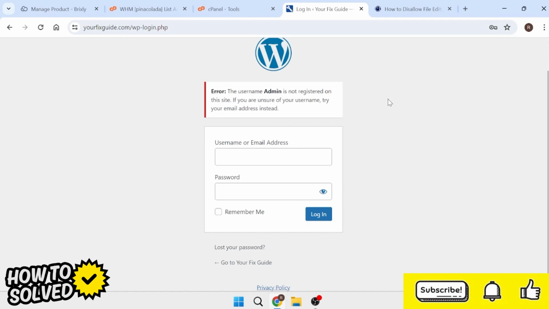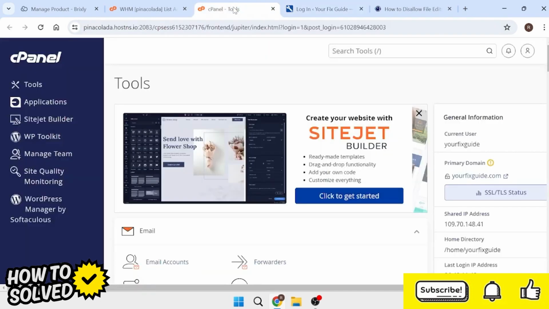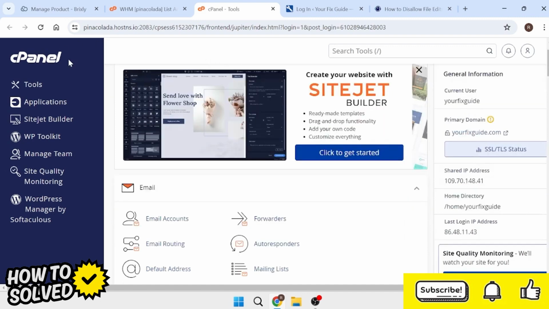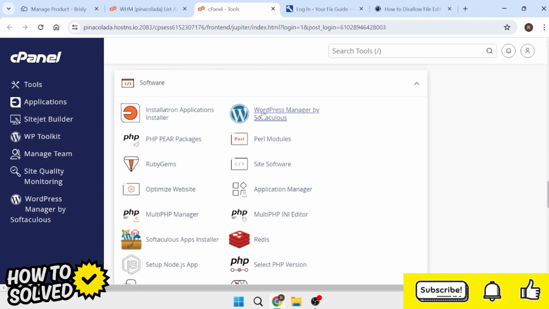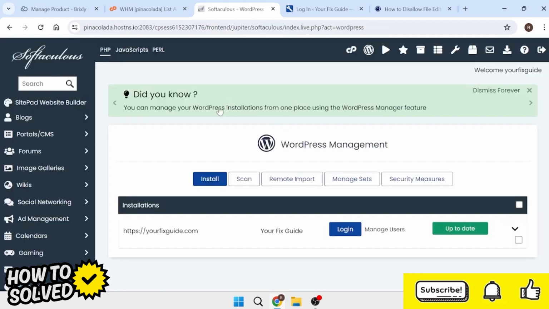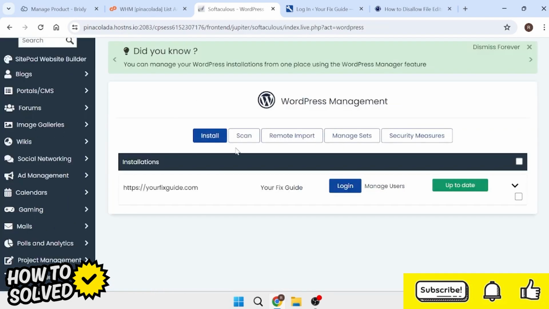So first we just need to head over to our hosting account, whether that be with GoDaddy or SiteGround or whichever hosting company that you're with. And once you've logged into your hosting, we need to come over to our cPanel, and when we're inside of our cPanel, we can scroll all the way down to the bottom here and you'll see this option here, WordPress Manager By. So we're simply going to click on this and this will take us to a page like you see on the screen here.